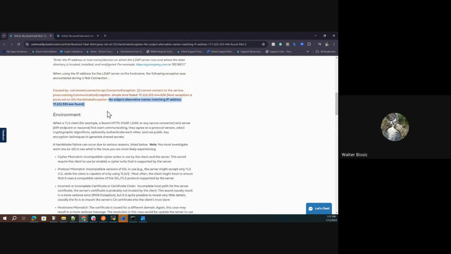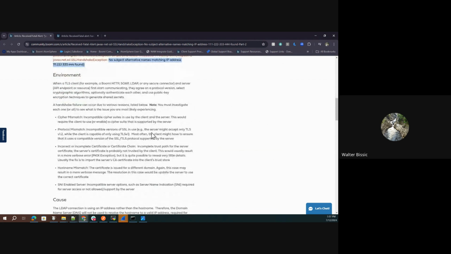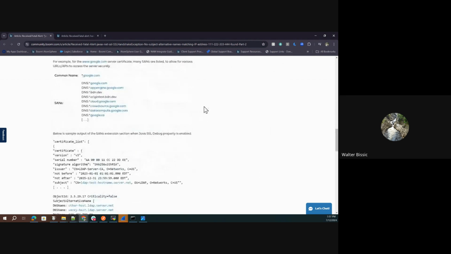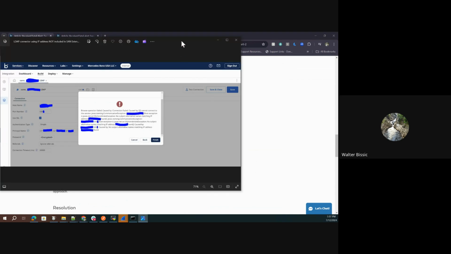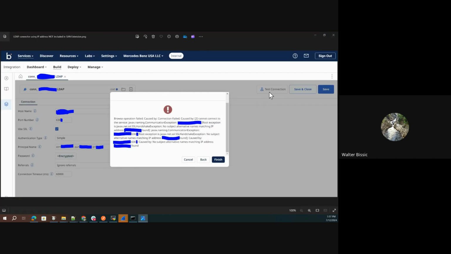For this exception, I list possible issues, and one being the host mismatch, which was the case. So how do we actually look into this? Well, I documented here, but if you were on your browser and you did a test connection of the LDAP, or as I said, HTTPS connector, you might see this exception here where it's talking about the exception. So that's how it would look.